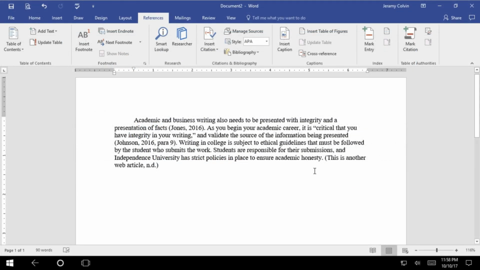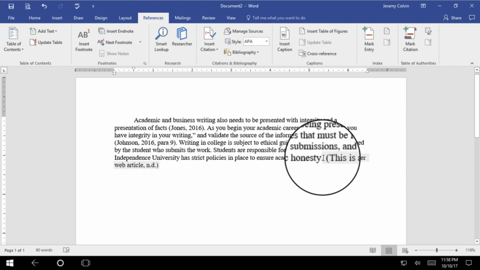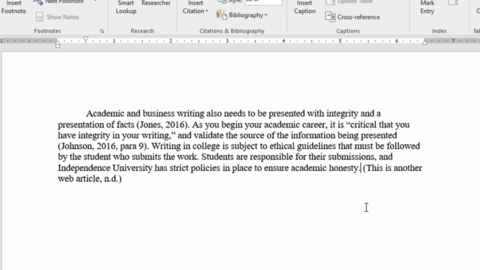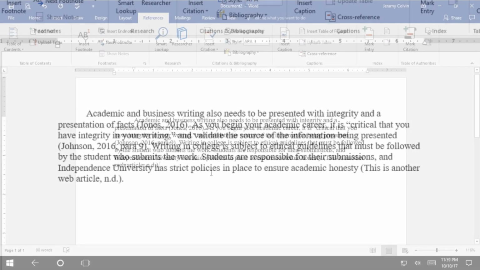You'll notice that Microsoft Word has entered the in-text citation. However, I did note a problem as in-text citations are part of the sentence. Simply click on the space, backspace to remove the period, and add the period after the in-text citation.